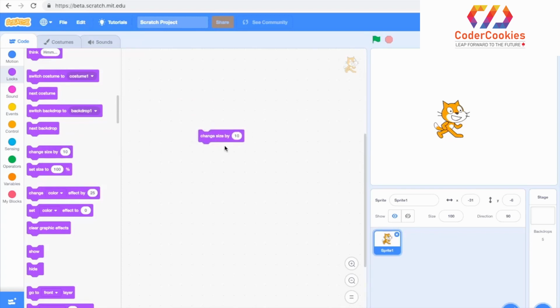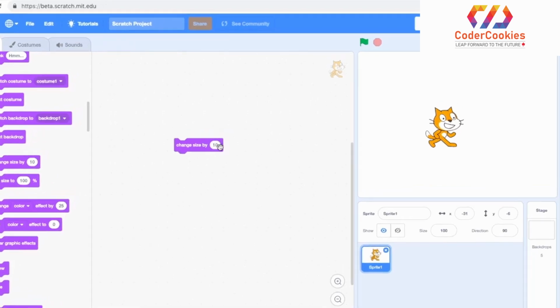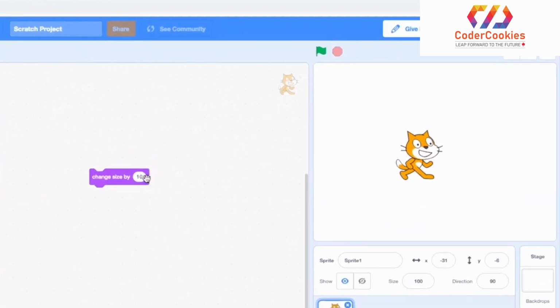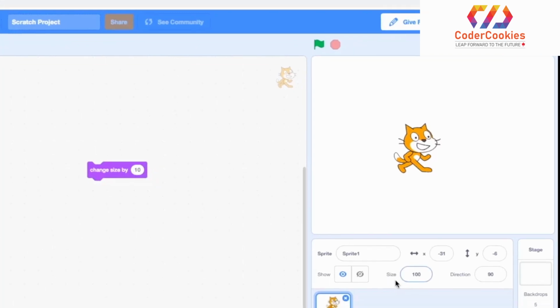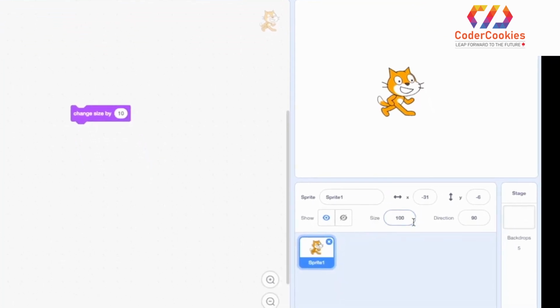So what this does is it changes the size of our sprite by adding some numbers. So what it adds on to is this number right here. So as you can see down here, it says size 100. Now this is the default standard size of our sprite when we open Scratch. So this right here is size 100. And all this block will do is add on to this size. So the bigger this number gets, the bigger our sprite gets.